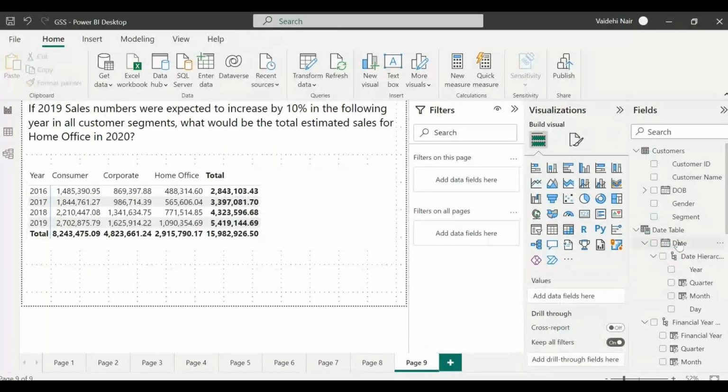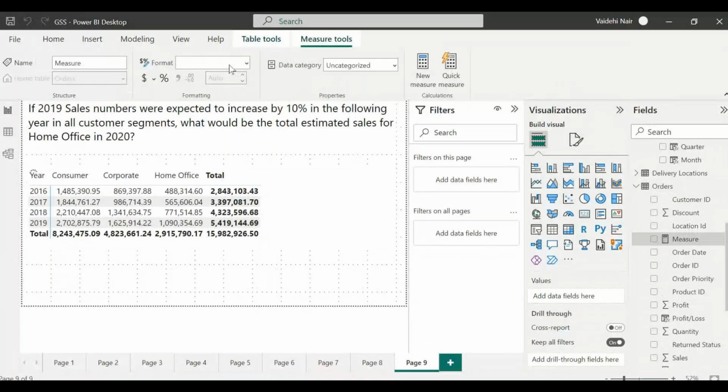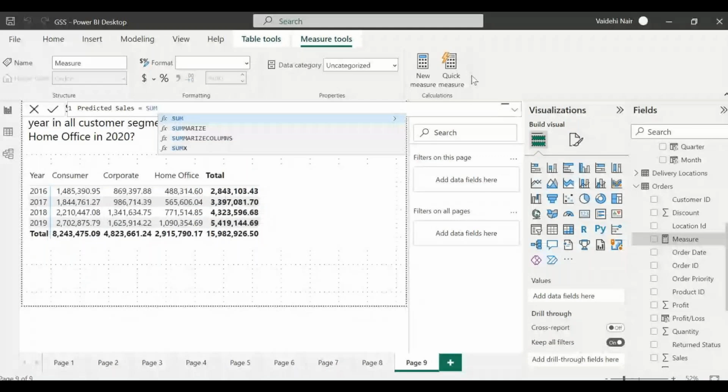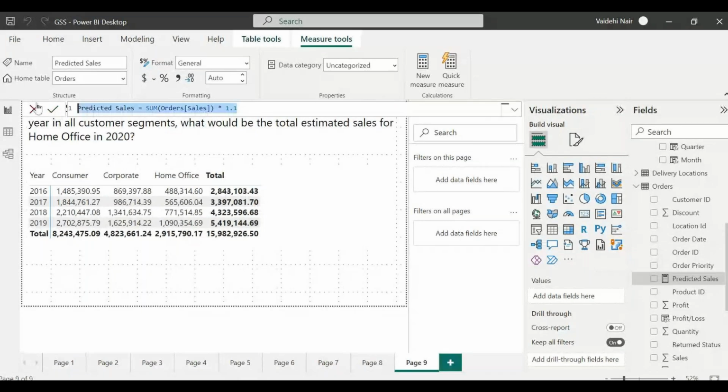Okay, so make sure you're creating the measure. I'm writing the formula for the measure over here. Predicted sales is equal to sum of sales multiplied by 1.10 or 1.1. Now with this formula, try to give me the answer.